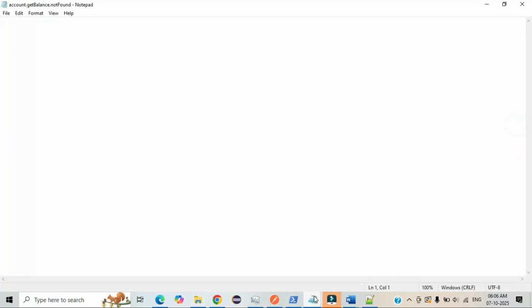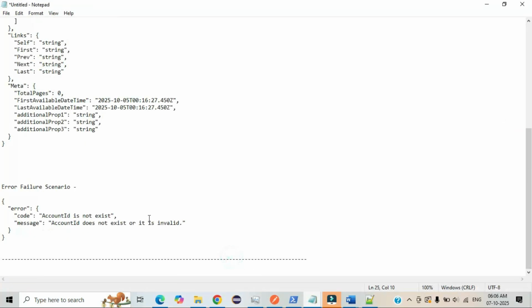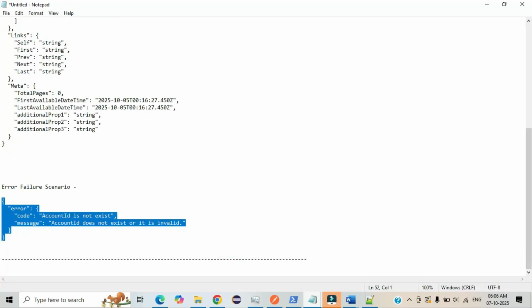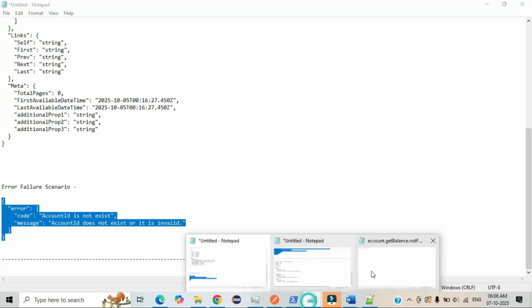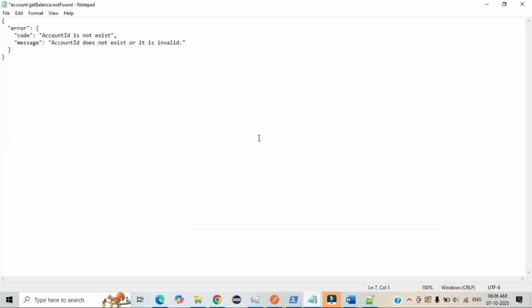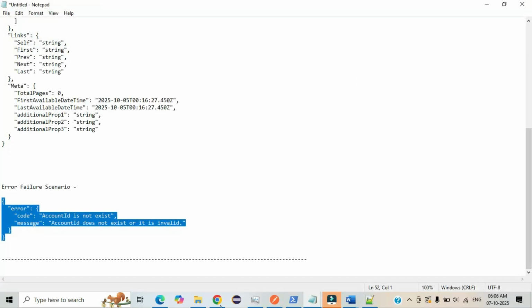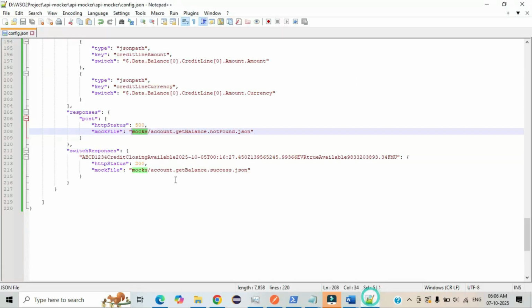Let me go through my requirement analysis. I already created one default response. Let me copy this and add it here. Whatever response you add for the 500 code, whatever data is there, it will print as the response. It depends on you whether you want to use this kind of response or a different one. This one I did for the 500 code.